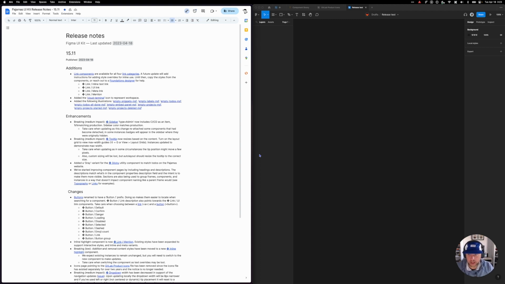I am a staff product designer on the Foundations team at GitLab, and I wanted to walk through the release notes for the Figma UI Kit for milestone 1511 that just finished up. So this release notes covers all the changes in that, and that was published earlier today, Tuesday, April 18th, 2023.